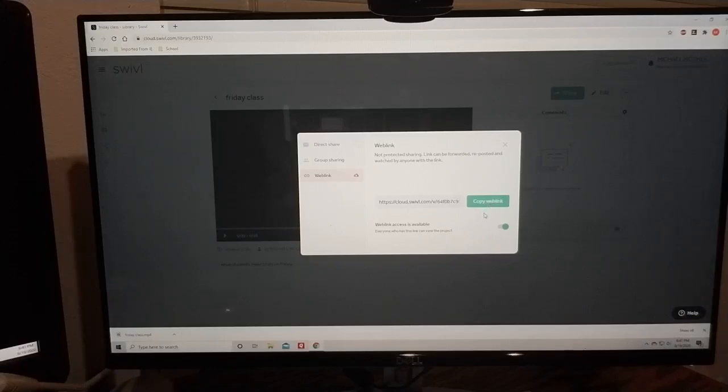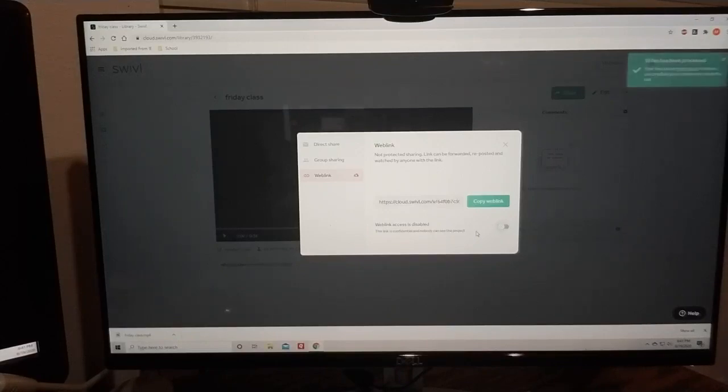Now, once you are finished with that video and you don't want anybody to see it anymore, right now that web link access is available. So if I were to email this web link out, people can watch the video. Once I don't want anybody to watch that video anymore, I can hit web link access is disabled, and now nobody can see that video. So that's one of the advantages over YouTube, is I don't have to delete the video in order to stop people from seeing it. I just disable that web link.